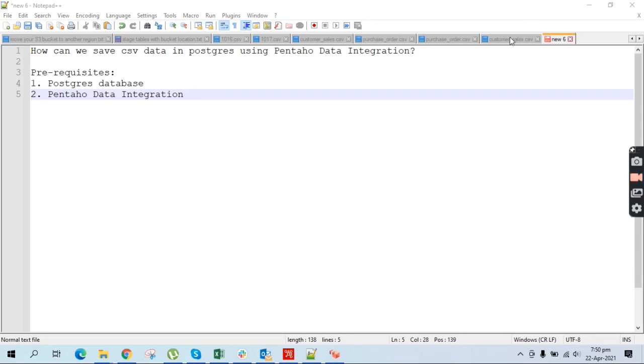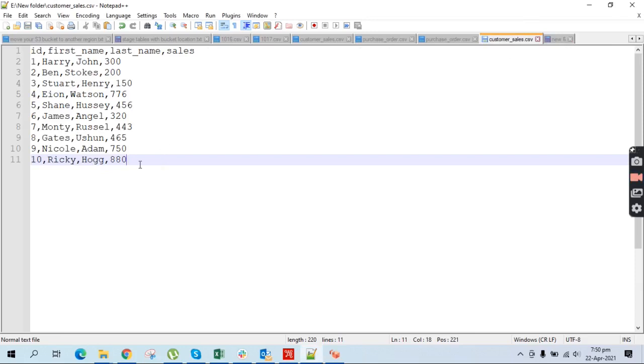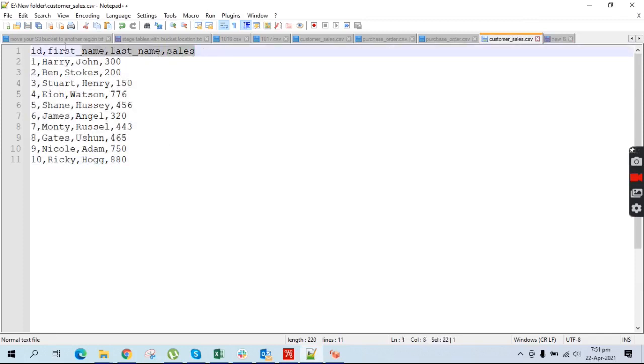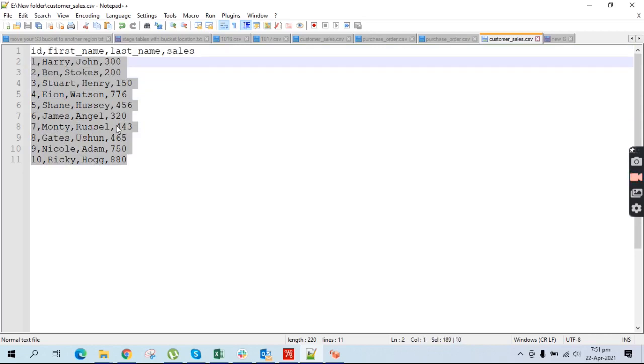So we'll start. For example, we have a CSV file. You can say there are 10 records, and the header is explaining that there is ID, first name, last name, and sales. So there will be 4 attributes of this data set, and there are 10 records which are CSV records, comma separated values. So we have to import, or save, these 10 records in Postgres using Pentaho Data Integration software. So let's start.